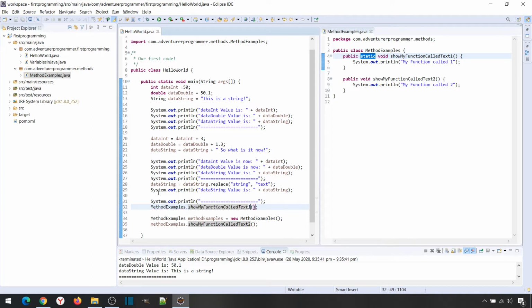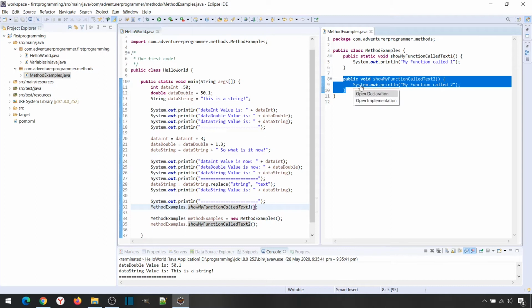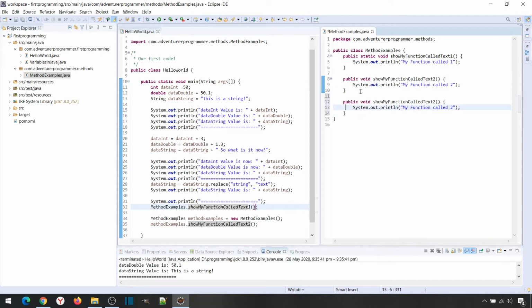Okay, so this is how you call methods from another class. I'll add one more, and I'll make it 3, and don't mind the error. But here I'll make it private, and I'll press Ctrl S. There you go.